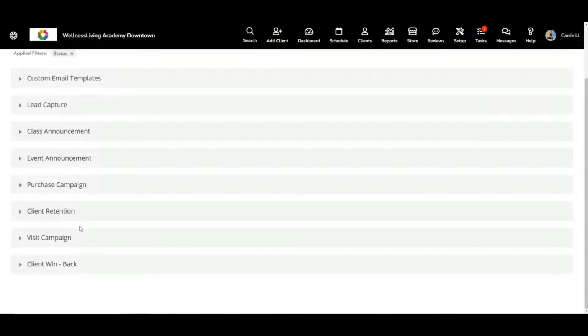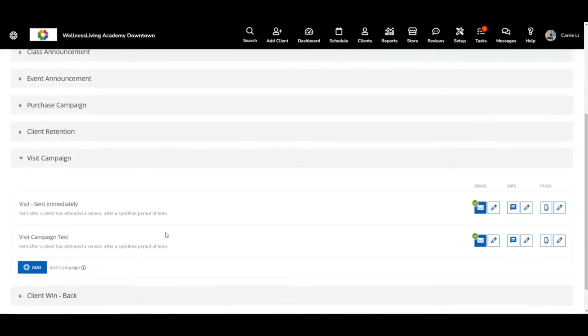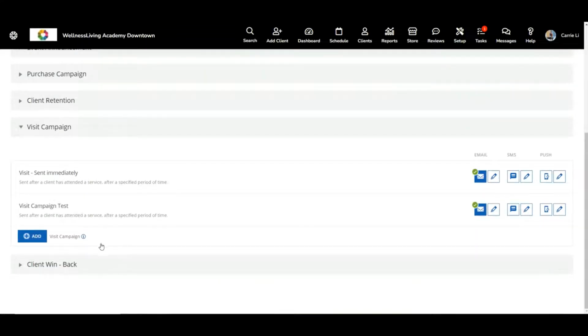So moving on, we do have visit campaign. So let's go ahead and take a look at this. We have one template here, which is a visit campaign. And verbatim, I'm going to read this out. Sent after a client has attended a service after a specified period of time.